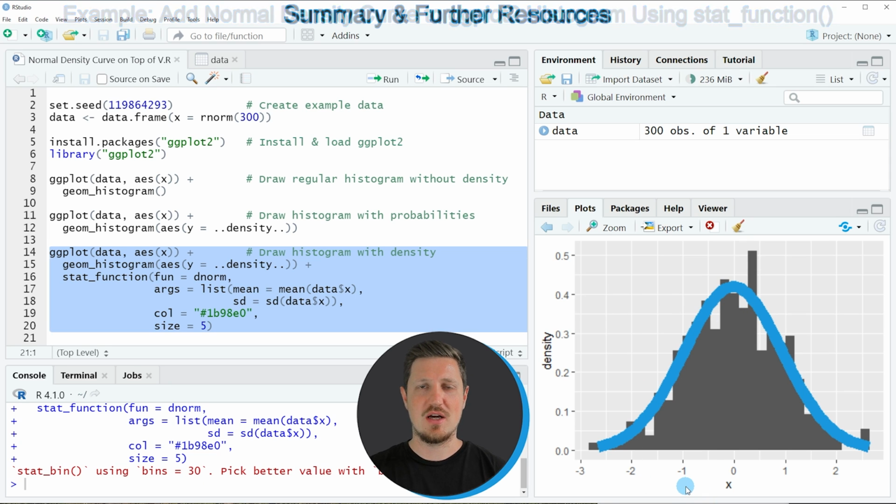In this tutorial, I have explained how to add a density curve on top of a histogram using the ggplot2 package. However, in case you want to learn more on this topic, you could check out my homepage, statisticsglobe.com, because on the homepage, I have recently published a tutorial in which I'm explaining the content of this video in some more detail, and I will put a link to this tutorial into the description of the video.